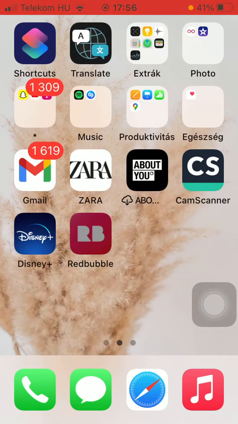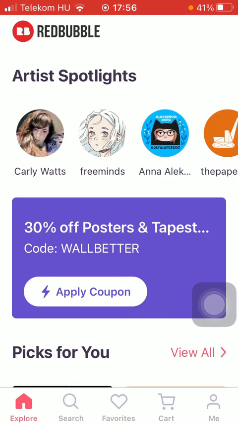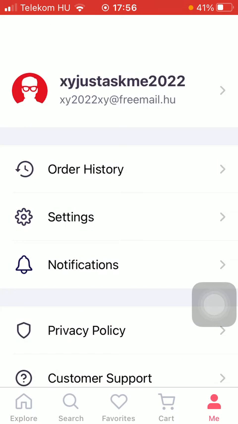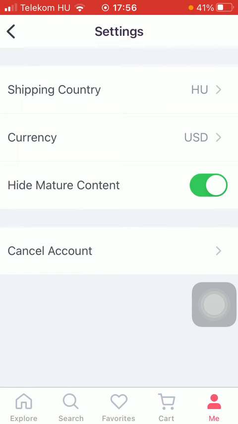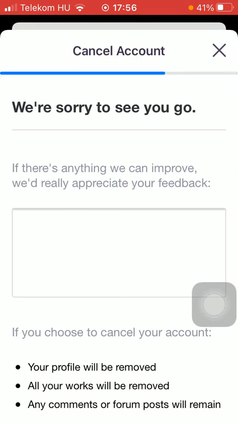First of all, open the application on your phone, then tap on the Me section down below. Here tap on Settings and then click on Cancel Account.